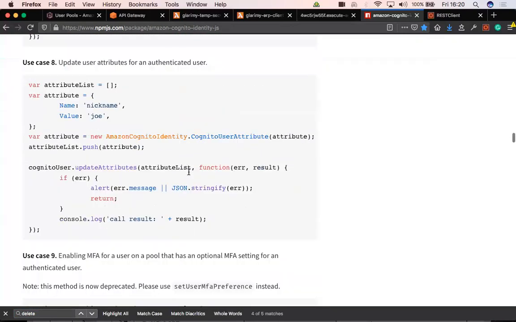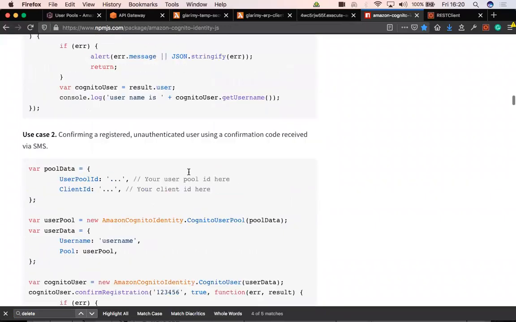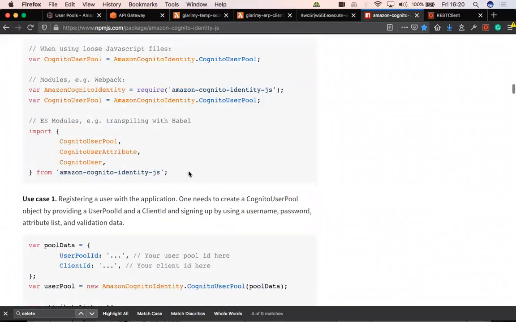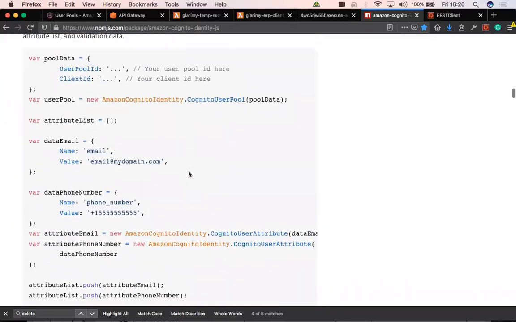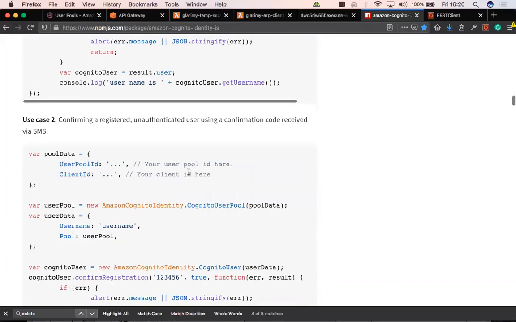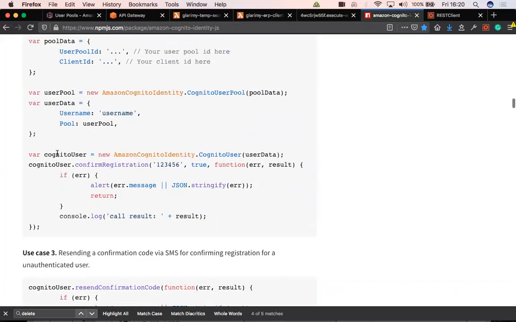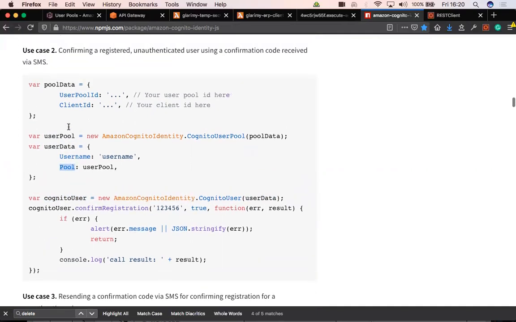If you go through this documentation, you will get to know somewhere they might have created a Cognito user upfront. They might have told you how to create a Cognito user. A Cognito user is created by creating an Amazon Cognito identity, providing user data. User data means username and pool. User pool means so-and-so pool data. Pool data means this one. See, there is a lot of wiring here.